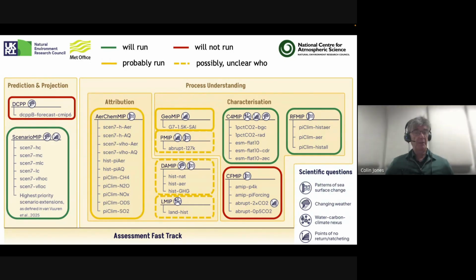And the GeoMIP experiment, which is building to some extent off the scenario MIP activities, we're also fairly confident we'll do in collaboration, particularly with people at the University of Exeter. And then you will see some ones that are yellow and dashed, and they're getting possibly as opposed to probably, because we believe there's interest in the community to do those. We're keen that they are done, but at the moment it's not clear who will do those. So those remain open questions where we would like them to be done, but we're not certain.